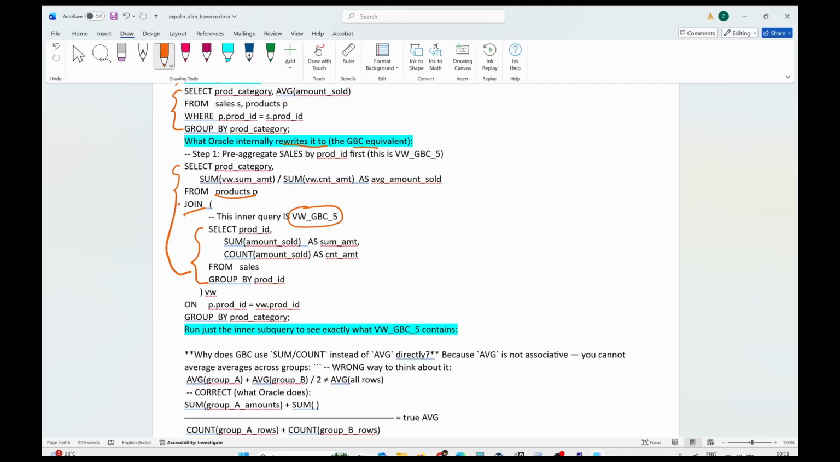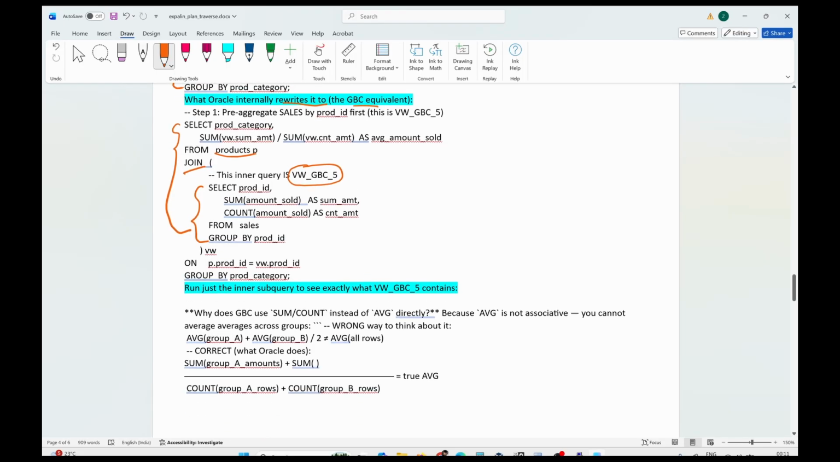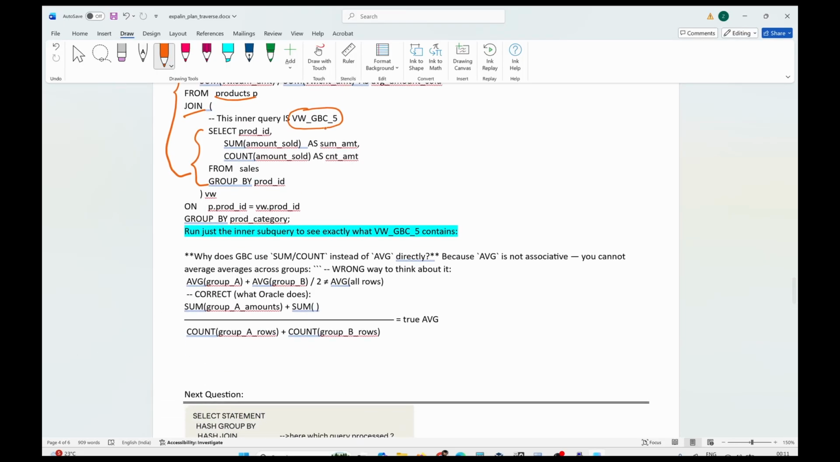Moving further down here, why does GBC use sum divided by count instead of average directly? Say average is not associative. You cannot average averages across groups. The average of group A plus the average of group B divided by 2 is not equal to the average of all rows. So that's why it will first group A.